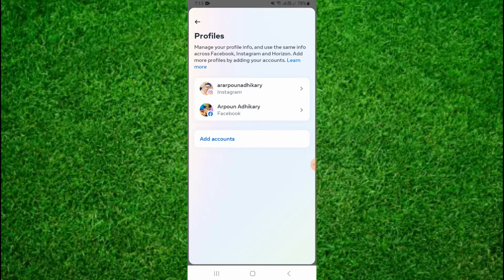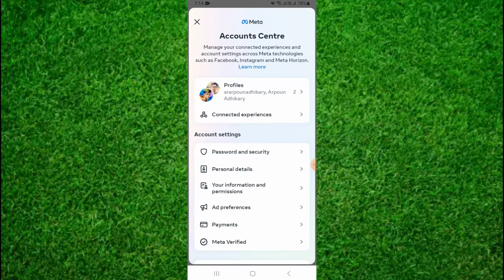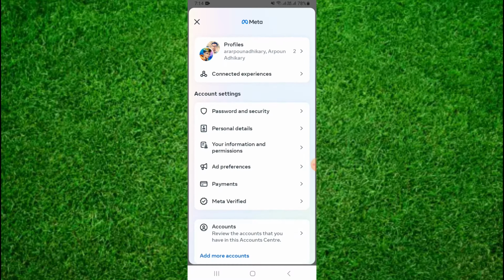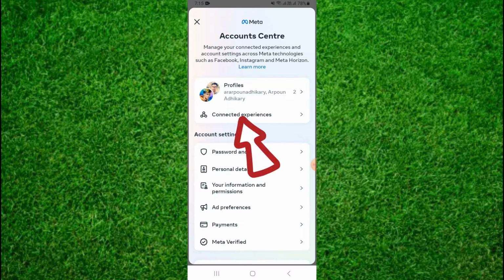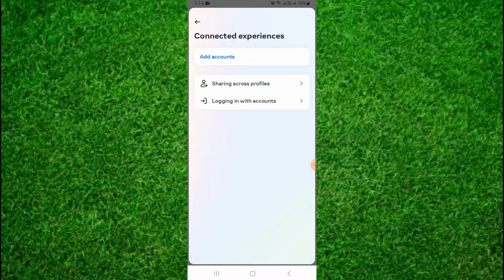I don't want to make any changes here. Now your profile info is synced. You can see two accounts here. If you go back to your profiles, that profile contains Facebook and Instagram accounts connected to each other. You can now go out of here to your account center and tap at Sharing Across Profiles there.